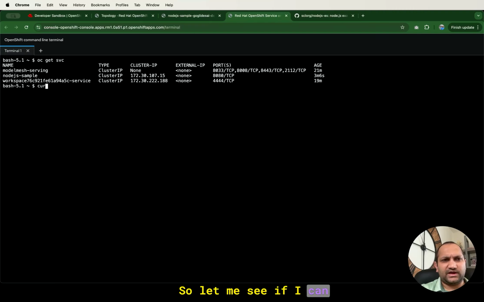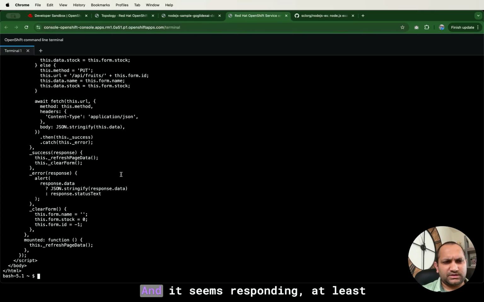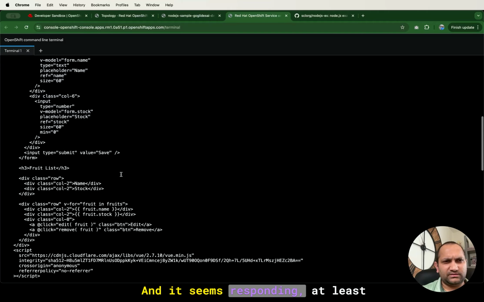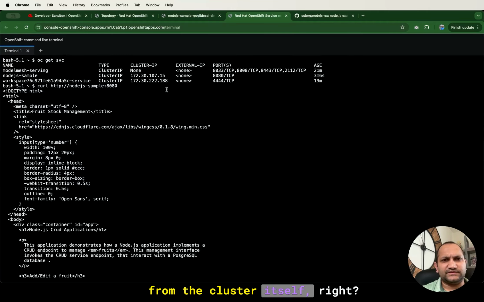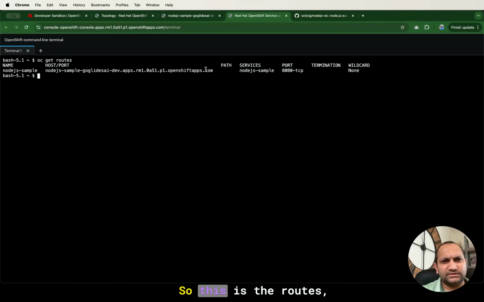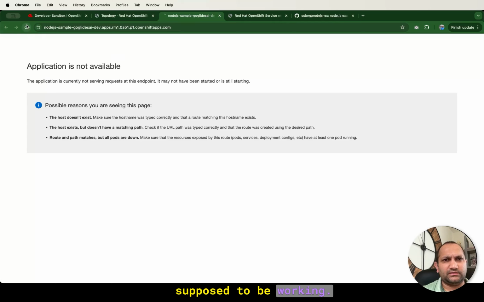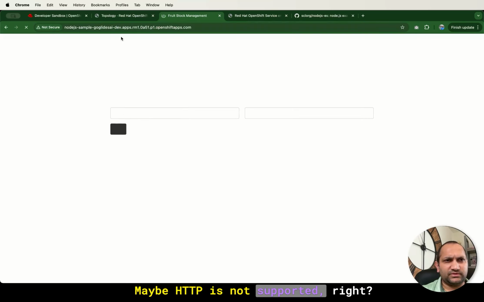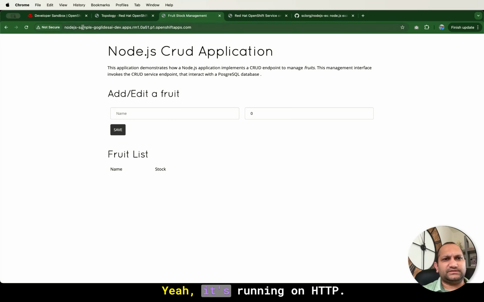So let me see if I can reach this port. And it seems to be responding, at least from the cluster itself, right? But it's not responding outside, looks like. So this is the route that was created. It's supposed to be working. Maybe HTTP is not supported. Right, yeah, it's running on HTTP, so that is not supported.